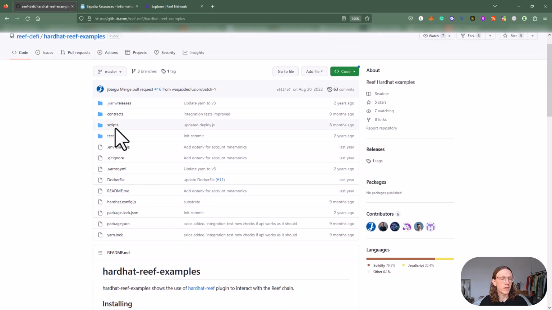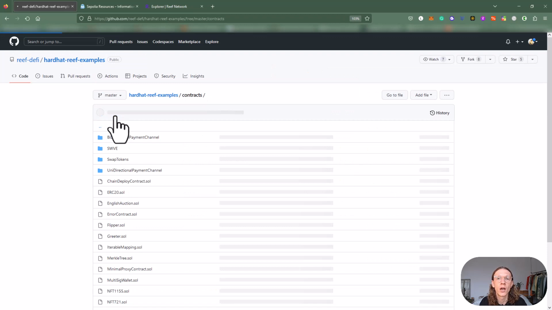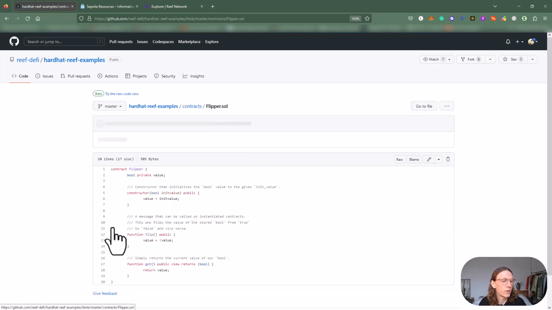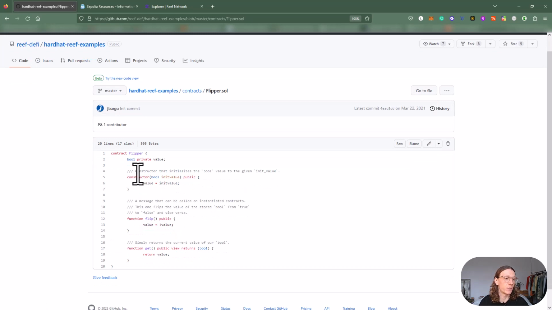with your project. Basically, today we are looking at a very simple contract called Flipper. I'm going to show you the contract real quick, so we know what we are dealing with. It's a very simple one called Flipper. We have a Boolean variable called value. We have a constructor and basically two functions. One function called flip, which simply flips the value, and another function called get, which returns the value. That's what we're going to deploy to Sepolia and also to Reef Chain.